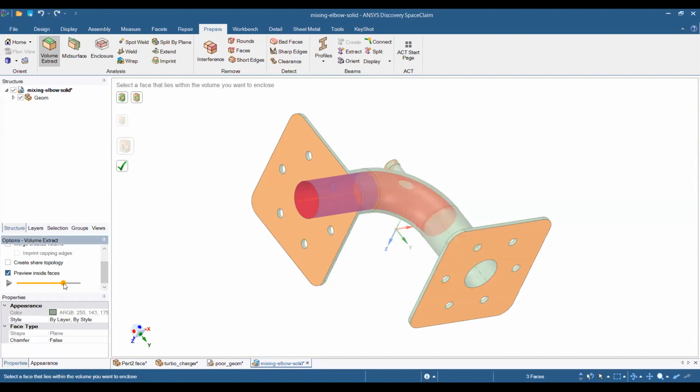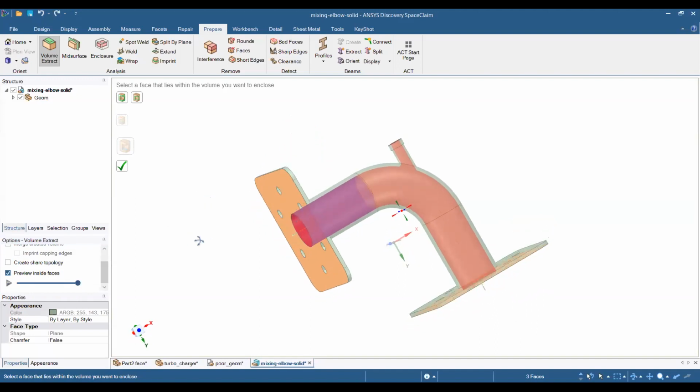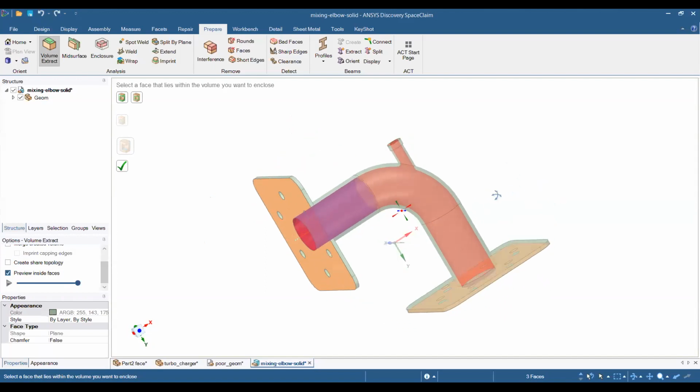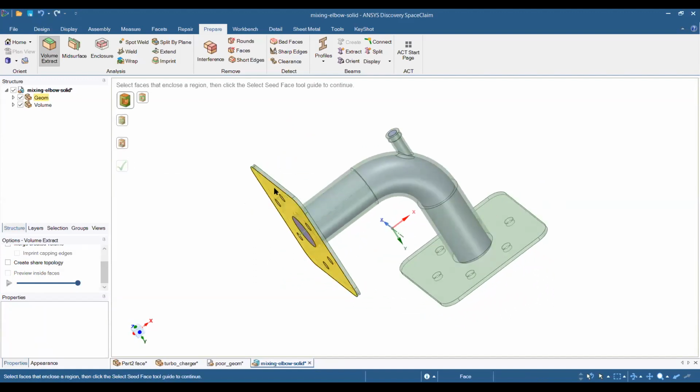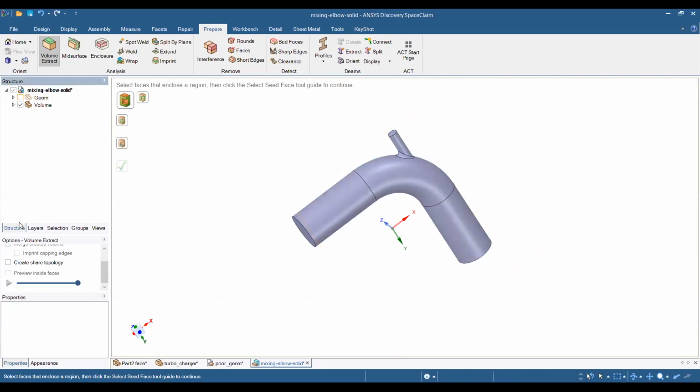You can move the slider and see the path of the volume. Everything looks good in our case. The red volume is the volume that we do want to extract. So I'm just going to go ahead and hit the complete button. The moment I do that, what do I see? I see that there's an internal volume that has been captured. So let me just deselect the geometry part.